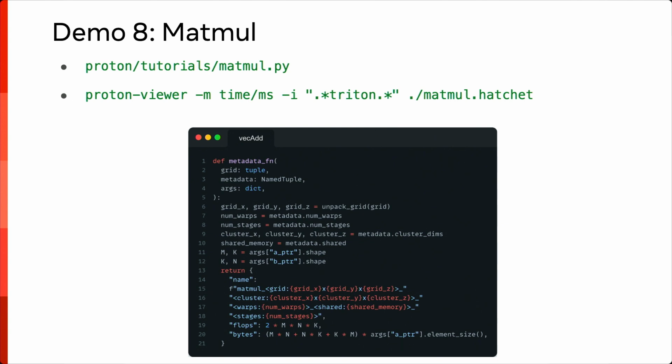In addition to that, we can perform calculations within this metadata function to get the total number of expected flops, in this case 2 by m by n by k, as well as the total number of bytes, which is m multiplied by n plus n multiplied by k plus k multiplied by m, multiplied by the element size. I want to point out that in addition to these calculations on CPU, you can even invoke a GPU kernel in the metadata function if you want to calculate some specialized metadata quickly.